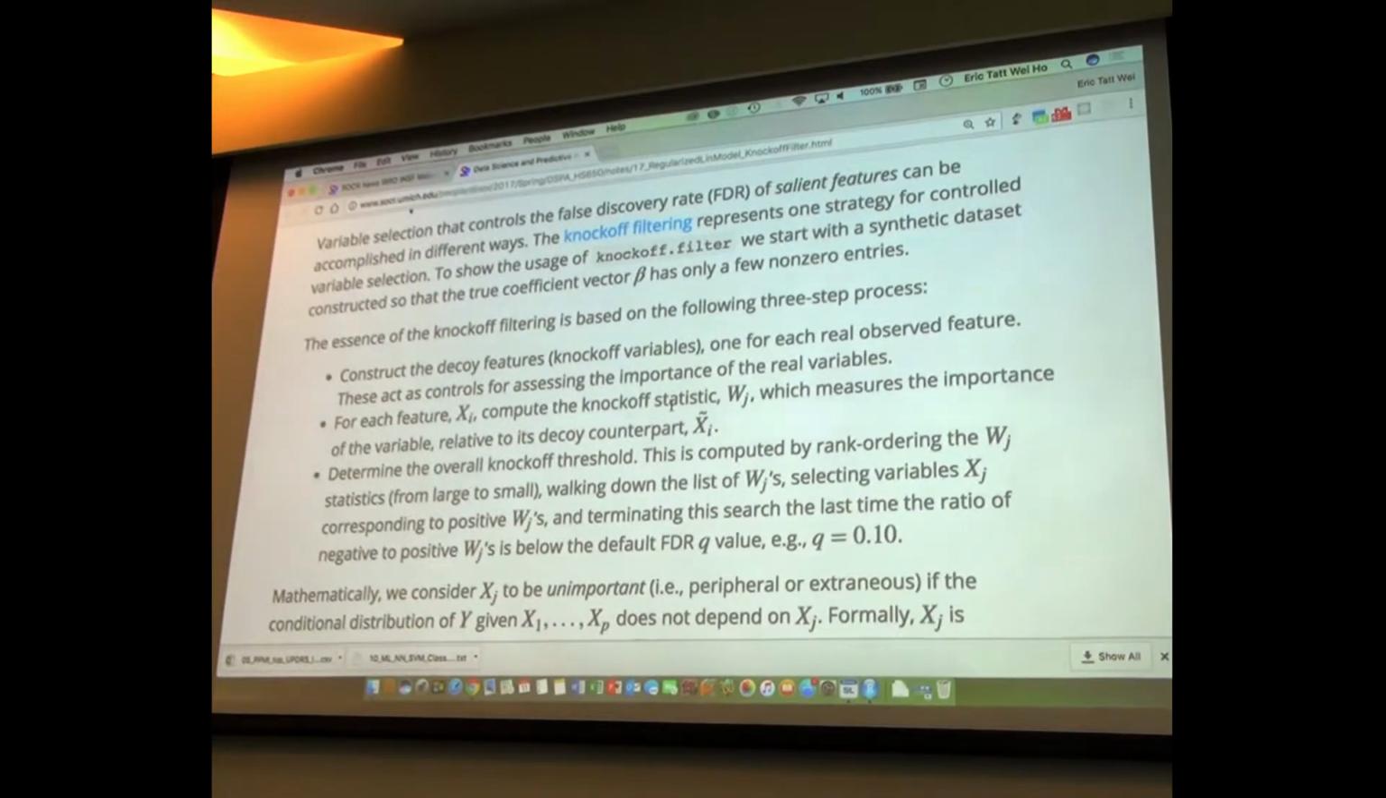All right, so let me briefly tell you about the knockoff method. It is a very interesting one, and we're trying right now to do a bit of a comparison and contrast of knockoff with a new method that we're developing called compressive big data analytics, or CBDA.